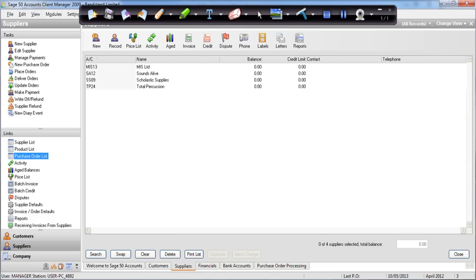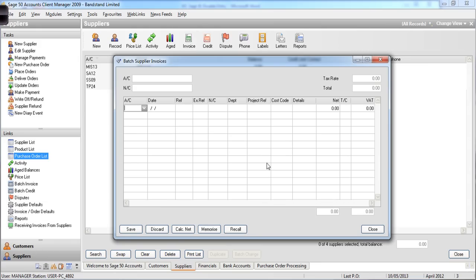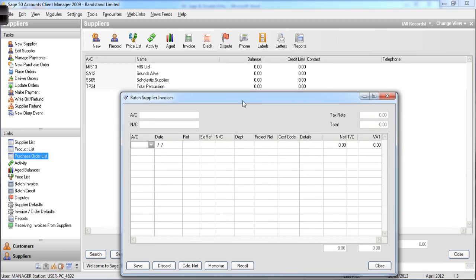Okay, so now we're going to go to the supplier ledger, and we're going to select invoice. We're going to batch post these invoices, as I think I've mentioned. Again, we've got batch invoice here. So if we select that, that brings us into the batching box effectively. So automatically the cursor here is flashing, so we need to select our first supplier account that we're going to enter the invoice to, and that's going to be Total Percussion. So if we enter T, you'll see Total Percussion comes up.